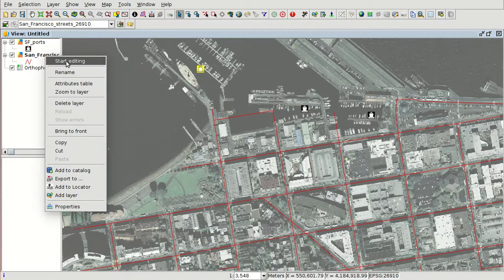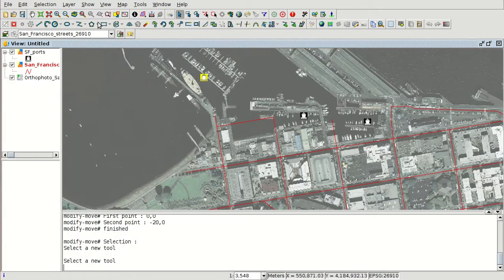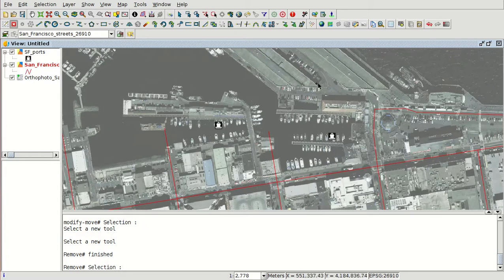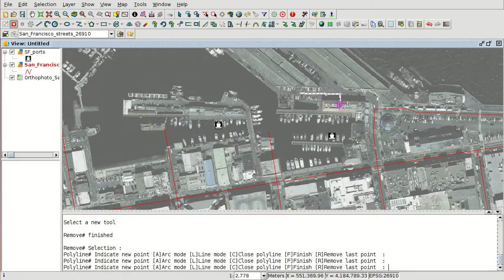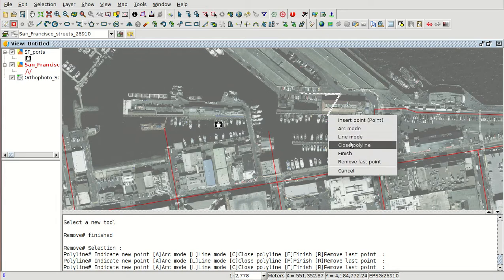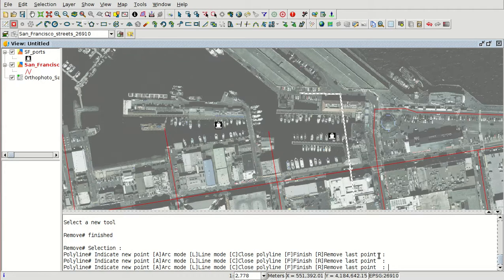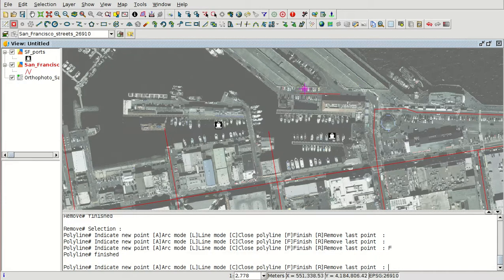So we can start editing, secondary button and start editing, and we can select, for example, this element that is not correct. I can select this option, remove, and I also can use these tools to write new elements. For example, the polyline, this one, insert polyline, and I'm going to draw this one, for example, from here to here. If I want to finish, I can open secondary button and close polyline or finish, or I can use also the console, for example, finish. I press F and I have the new element.